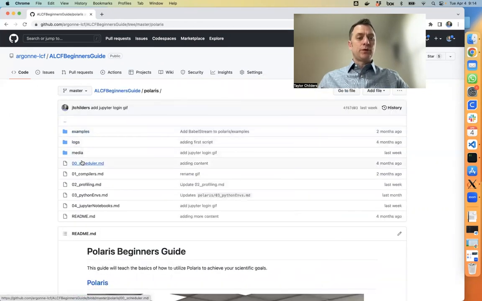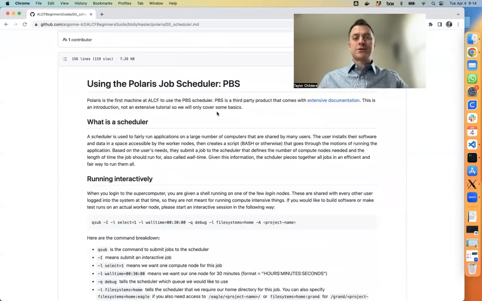So we'll go down here to the scheduler discussion. Schedulers are something that we use on supercomputers to ensure that people are fairly being able to use the machine. As you probably know, you've been assigned a project on our supercomputer, and you have some amount of allocation on Polaris, and the scheduler helps us enforce those restrictions so that people can't submit more work than they've been allocated.